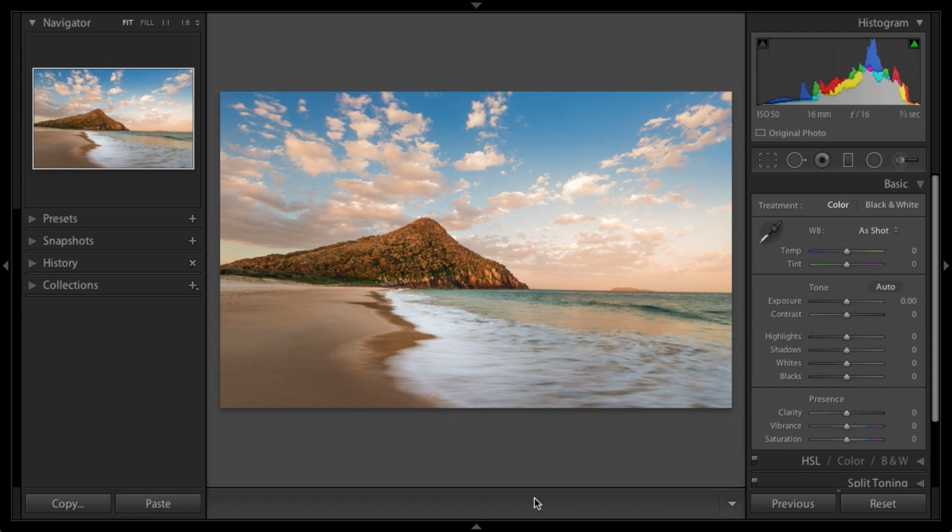So this is a lovely image from one of my favorite beaches here in Port Stephens. It's called Zenith Beach, and that's Tomaree Headland you're looking at there. On the other side of that is the entrance into Port Stephens. And yeah, absolutely awesome beach. I love it.